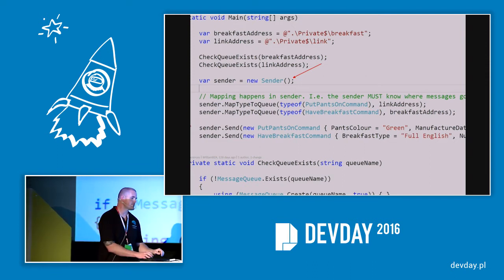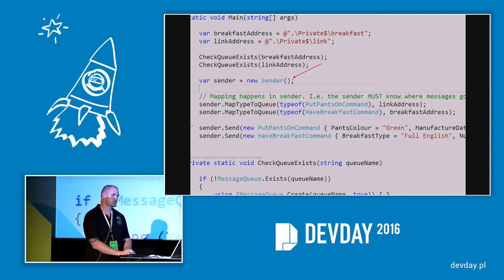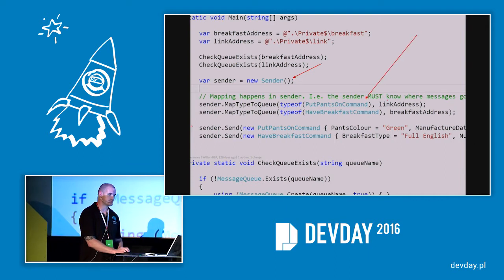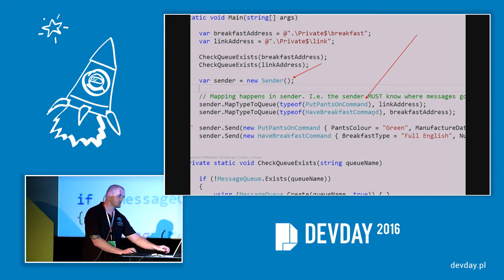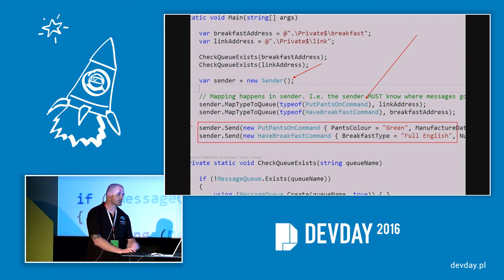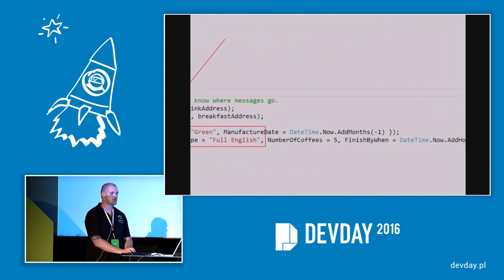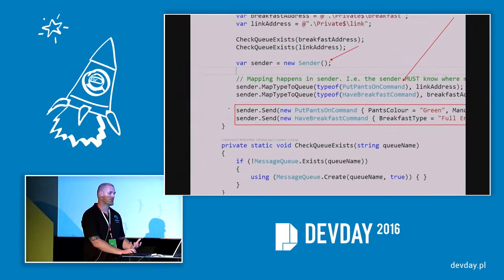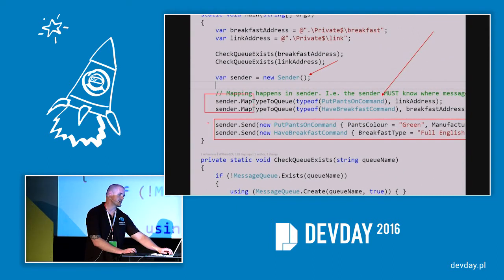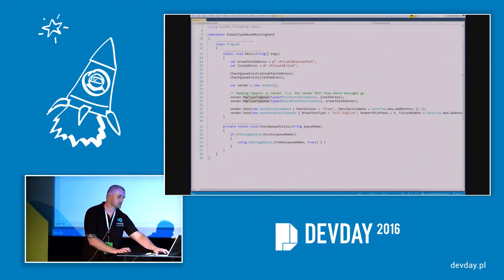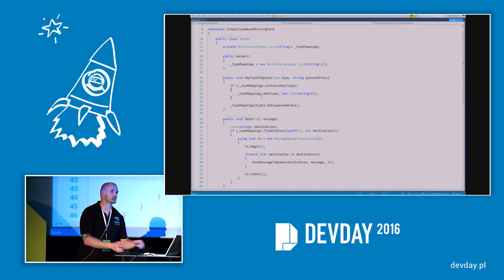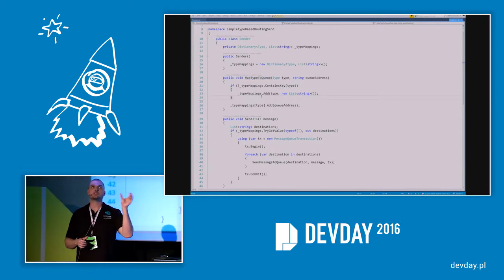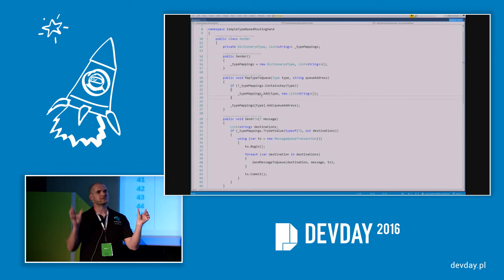So I've got a type, the put pants on command must go to Link's address because he has to put pants on. The have breakfast command must go somewhere else. When I send the message down here, what you'll notice is that there's no address or location where I'm saying that that message must go to. That is all done by this configuration over here. And the code for this is very simple. The sender just keeps a dictionary of types and maps those to different destinations.